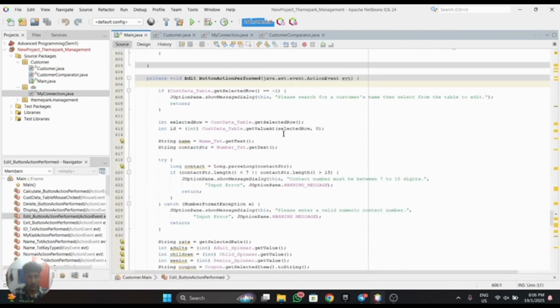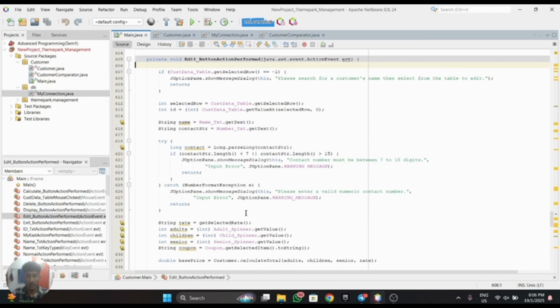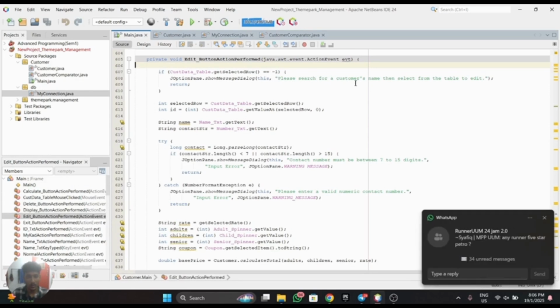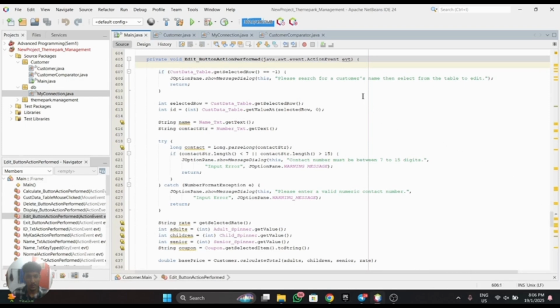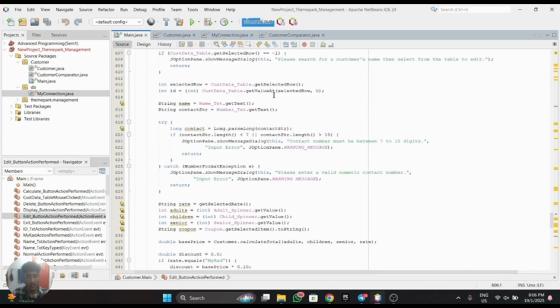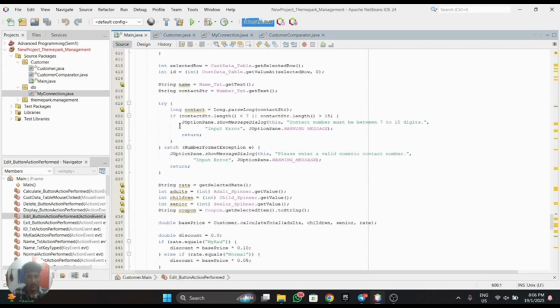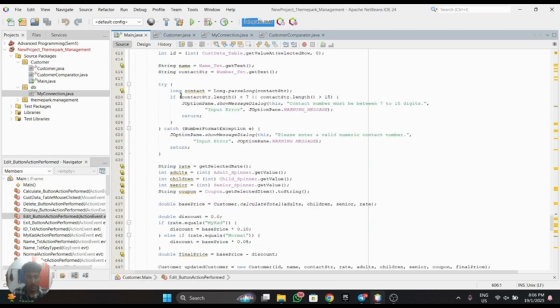The first thing we see is, if the customer data table is empty, it will show a message dialog: please search for a customer name, then select from the table to edit. So the customer table must have data. Then if we select, the data will be shown in the components, like the text fields, where we get the text for name and contact.